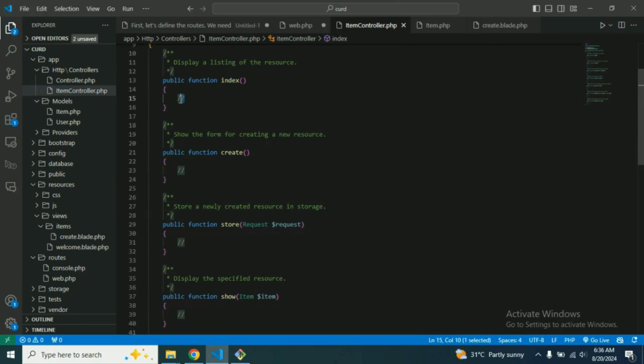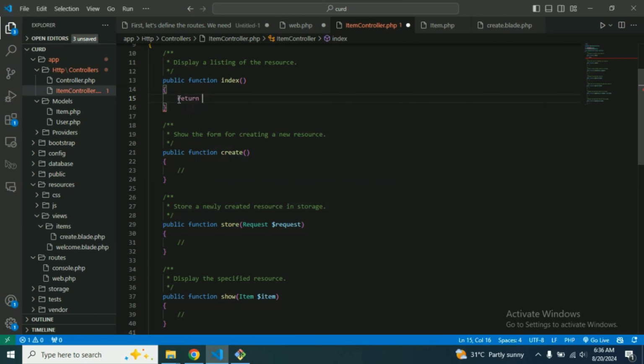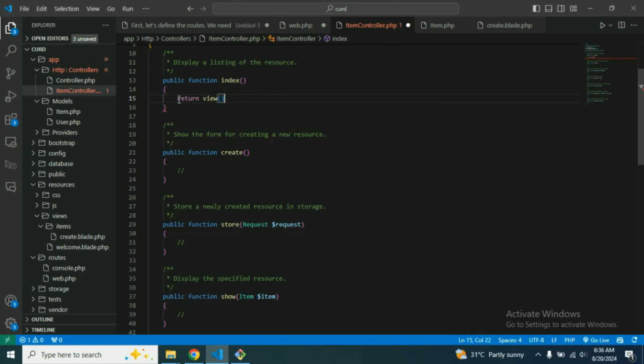We need to show the form, the front end form. View create.